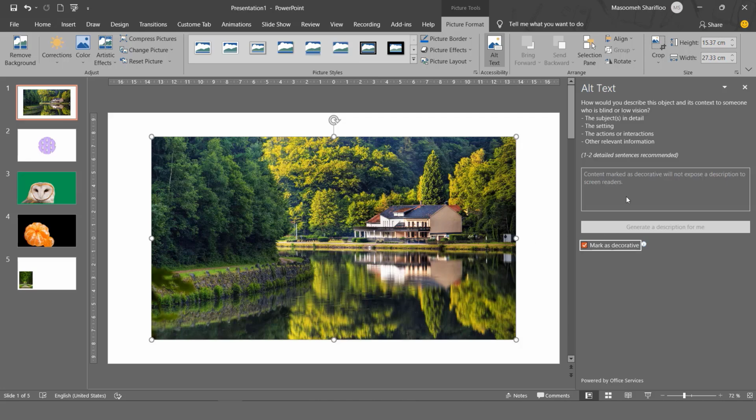If you select this option or write a sentence, when the visually challenged audience is using the device and the mouse is on this picture, this text will be read for him or her. And if the mark as decorative option is active, he or she will understand that this picture is just used as decoration, and that he or she is not missing an informative point.